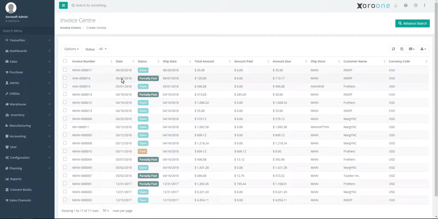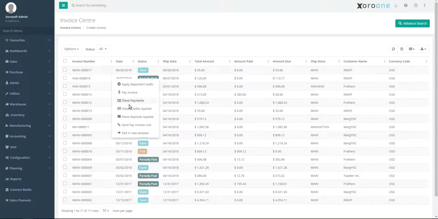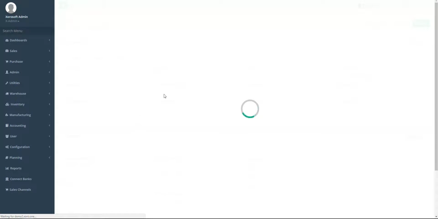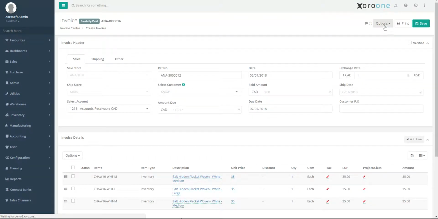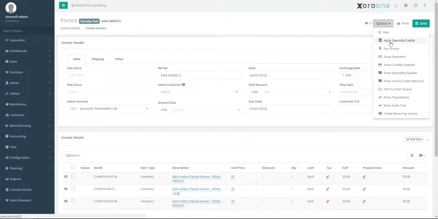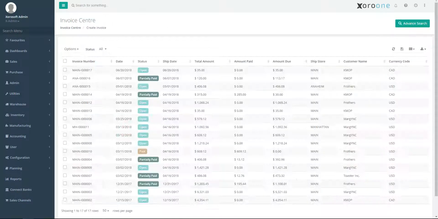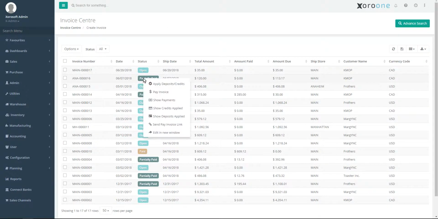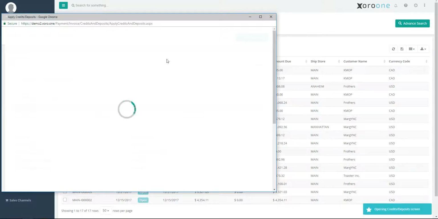The easiest way to apply deposits and credits is, if you have the invoice open, you can just go to Options, Apply Deposits Credits. Or similarly, from the invoice center, you can just right click on the invoice and go Apply Deposits Credits.